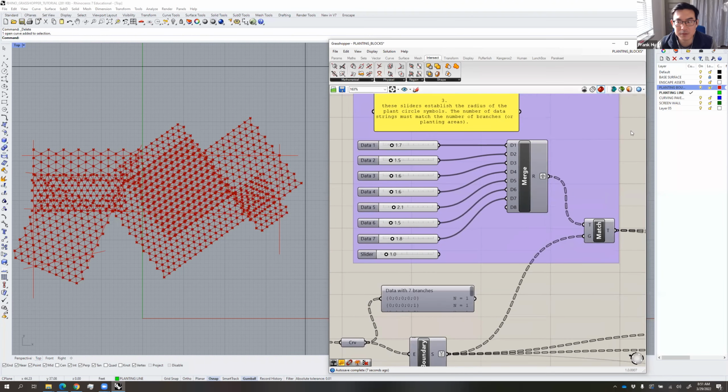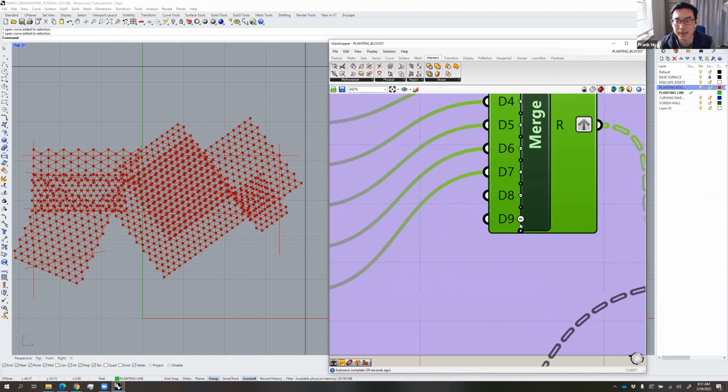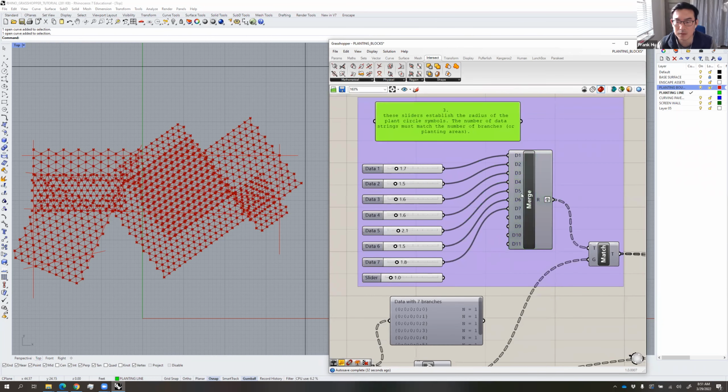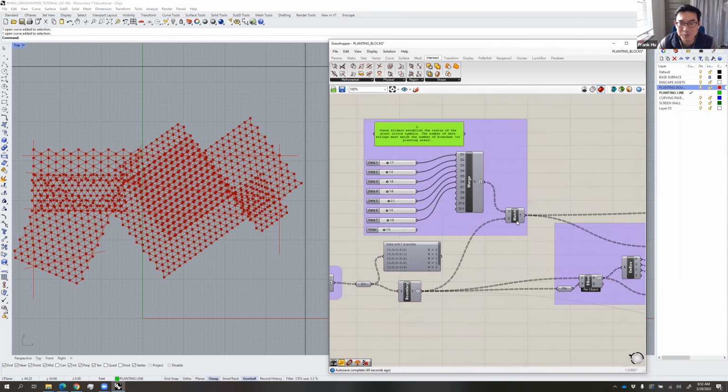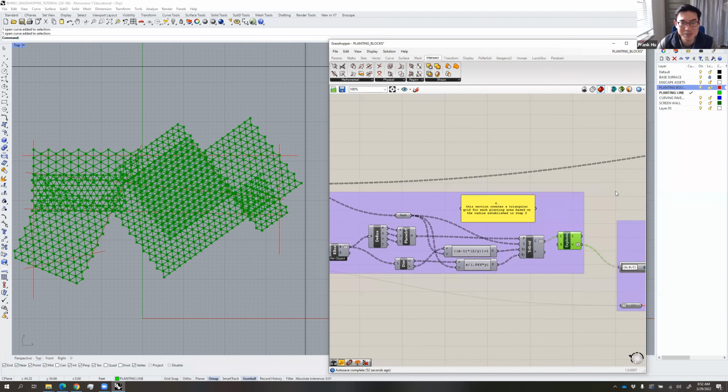The most important thing is that the number of sliders here needs to match the number of branches that you have, literally the number of planting hatches or planting boundaries you're creating. If you add one more curve, you're creating more planting areas, so you need to add more inputs and more sliders. It's a bit of a manual process, but this is simpler than creating a more automated script. I've probably confused you up to this point. Let's just get to the fun part.